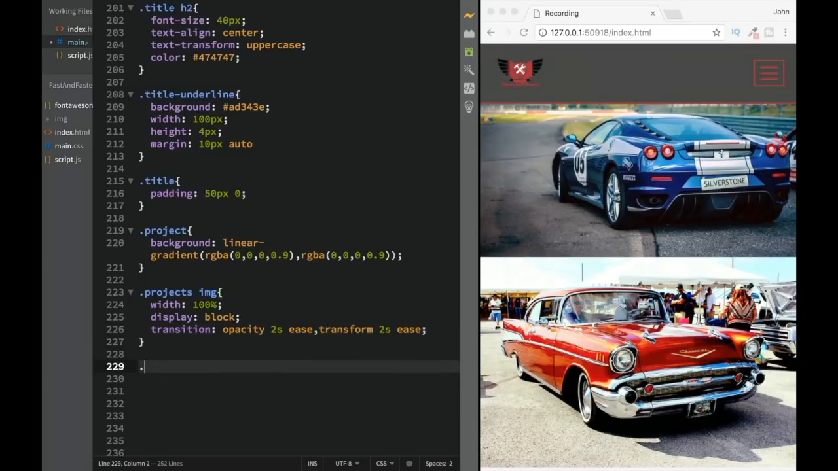Now, once we have this, let's do projects, and let's do image over here like this. And not just image, let's do hover over here. Here we're going to say opacity 0.3. So basically what I'm saying is, as I'm hovering, the image should become very transparent, right? So almost 0.3. 0 would be totally transparent, totally see-through.